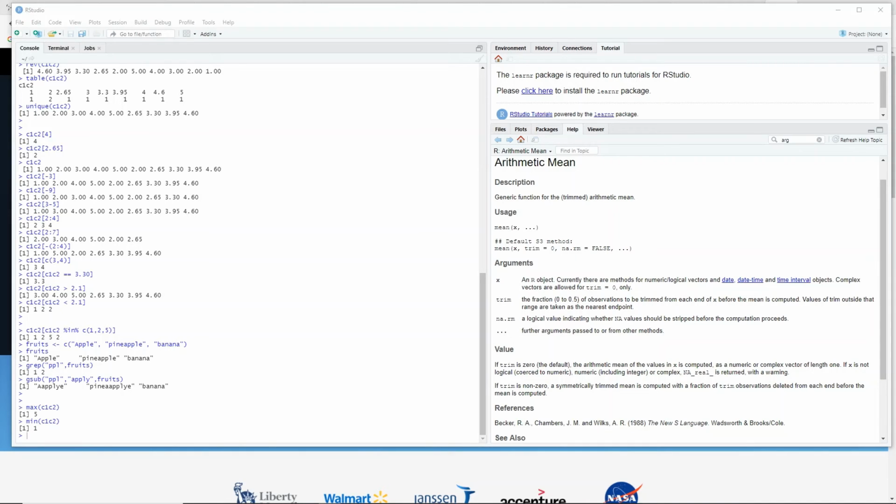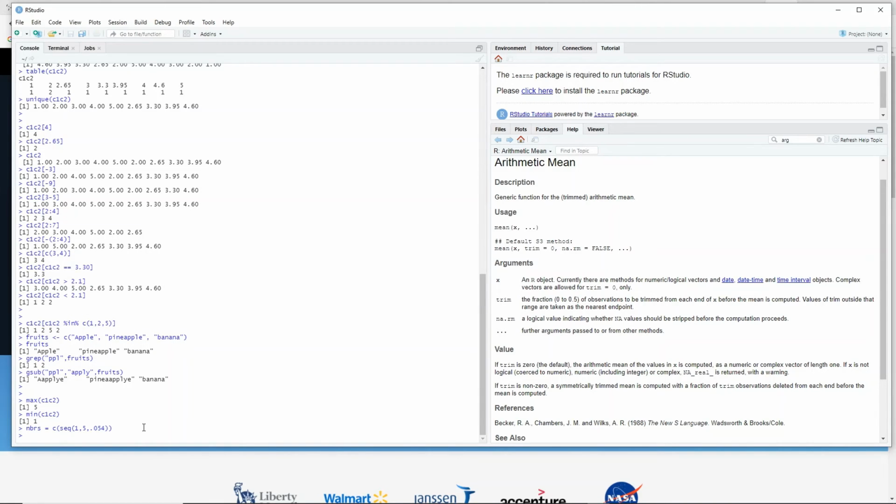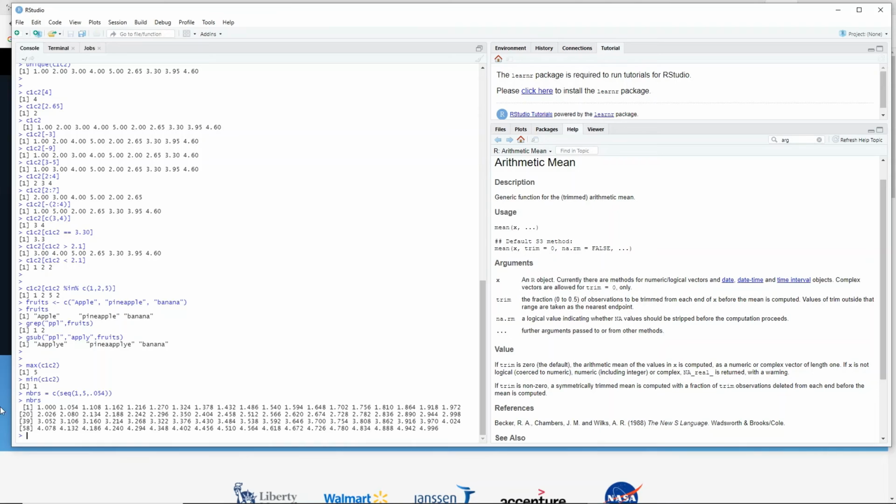Let me generate a sequence just to make it interesting, and I'm going to name it NBRS, or numbers. So I'm creating a vector with a sequence. It's 1 to 5, and you can see the step is 0.054, so 3 decimal places, right? Let's run that, and NBRS for confirmation. You can see it generated a whole lot of numbers. These are all lying between 1 and 5. You can see the last number and the first number, and you see so many numbers because the step is very, very small. It's 0.054, so that's why we see so many numbers.